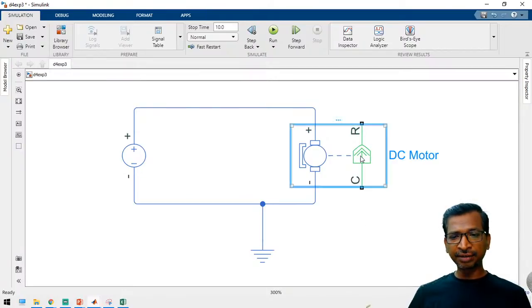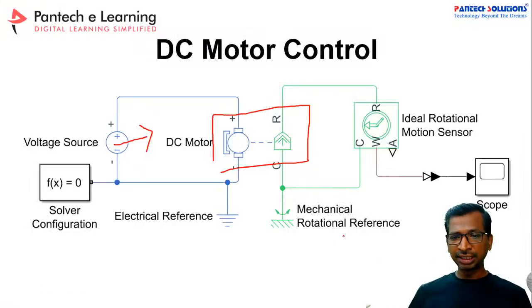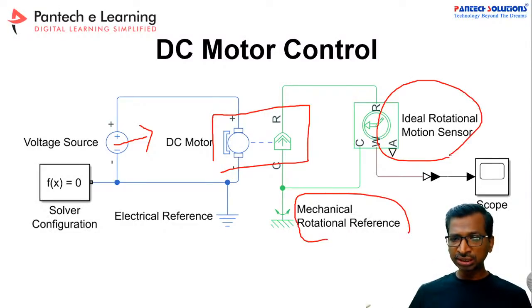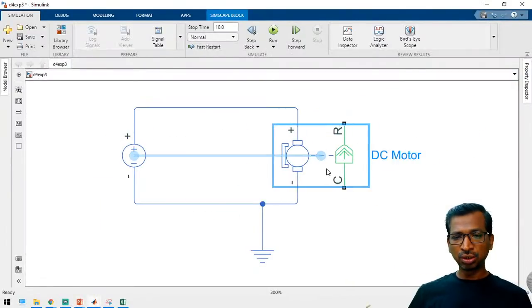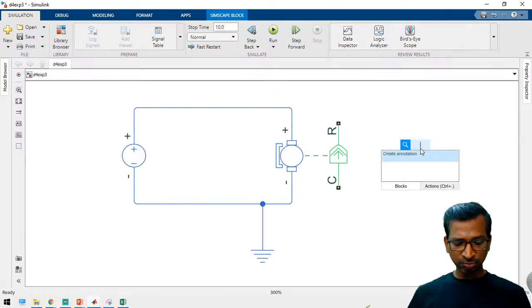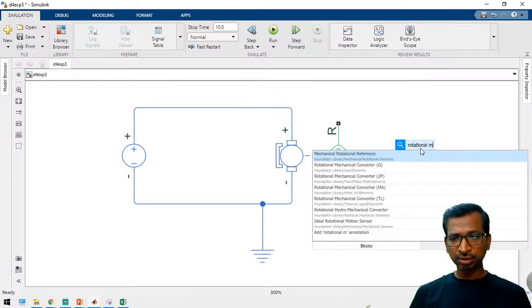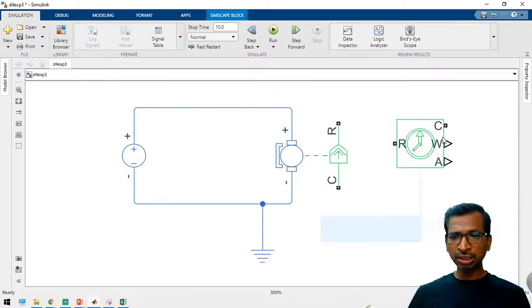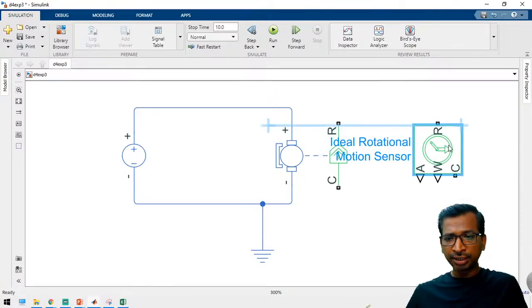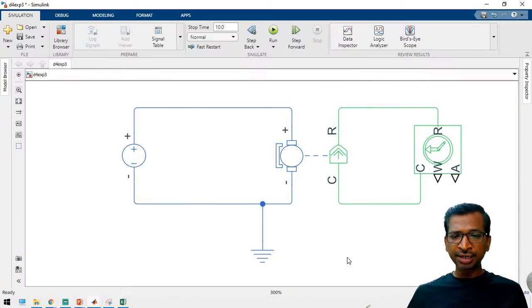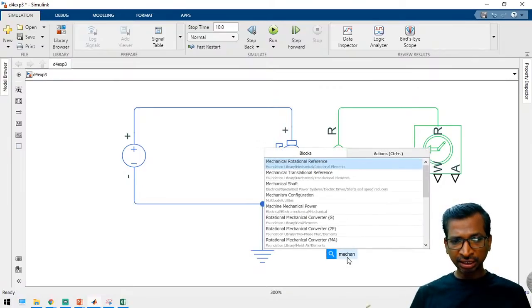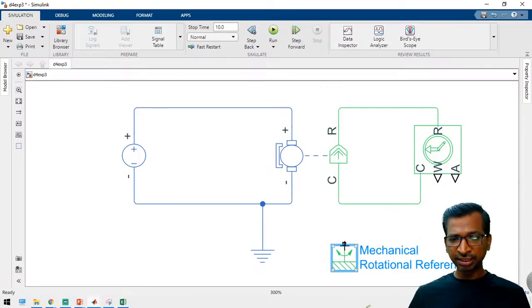And now we have to add the mechanical reference. As per our equations, see here the mechanical rotational reference component and then ideal rotational motion sensors to measure the motor speed. Similarly, the solver configuration also needs to be added. Now just take a rotational motion sensor. Use Control R to rotate the component, and similarly you can flip the component with Control I, left to right or right to left. Connect R, this is the port you have to connect here, and similarly take the mechanical rotational reference and connect it here.